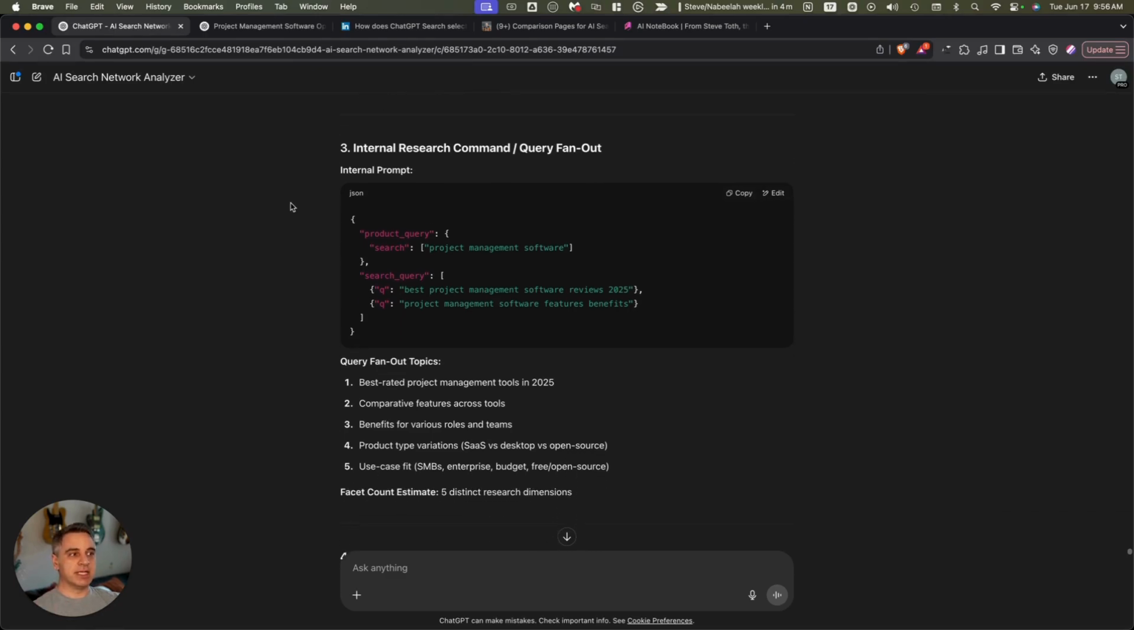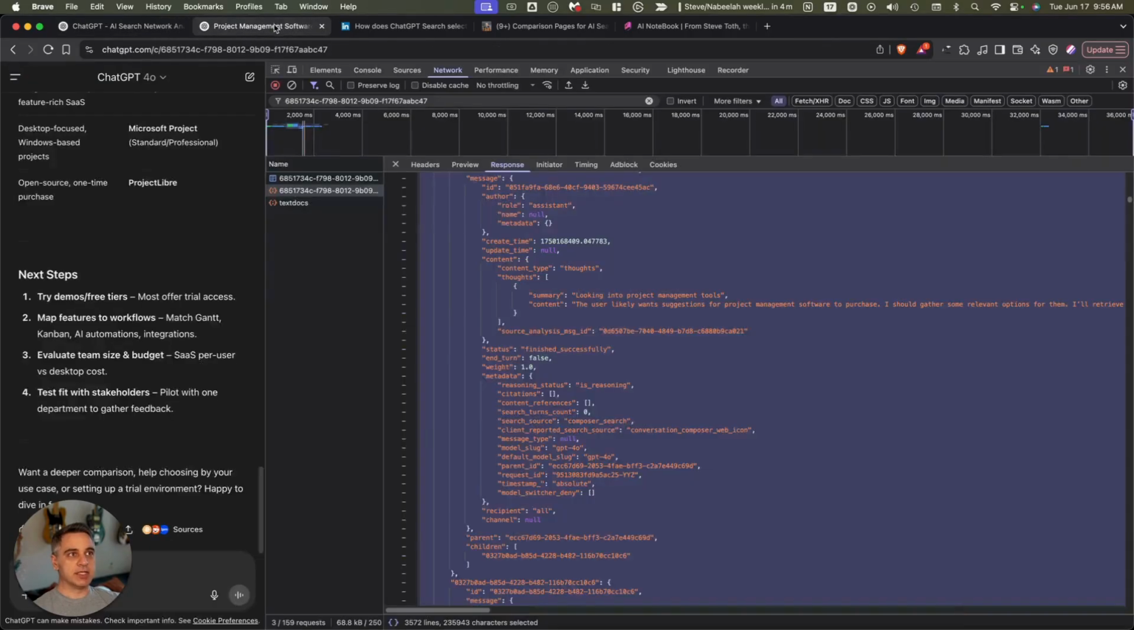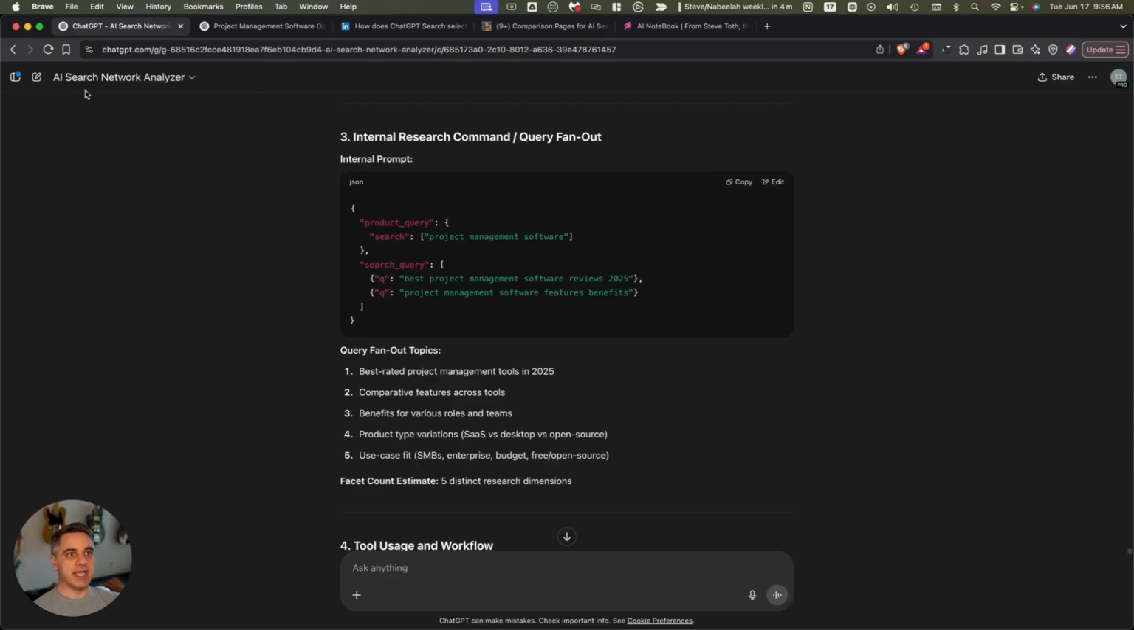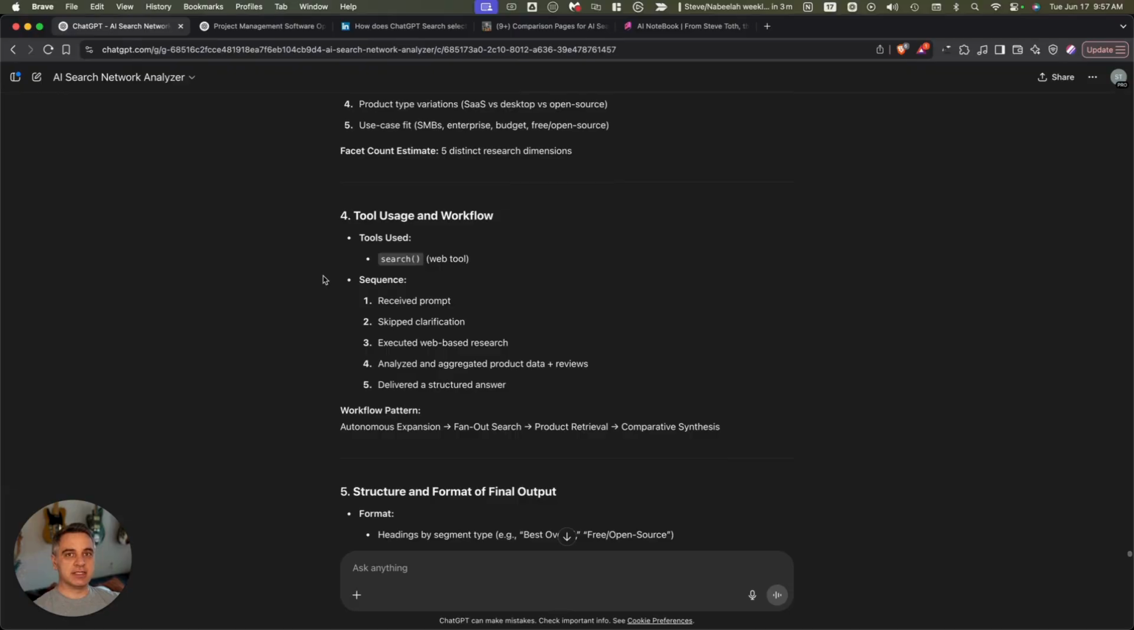So basically, that is the crux of the note today. You will just follow that same process of right-clicking, going to network, going to response, putting in that hash there, selecting the second JSON file, this one right here, copying this, and then going back over to the AI Search Network Analyzer. So I hope that gives you guys some actionable ways to basically reverse engineer ChatGPT search.